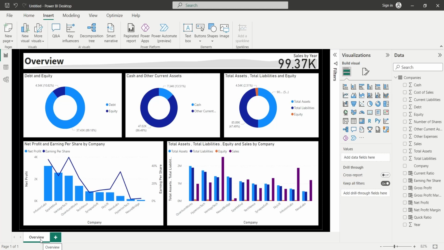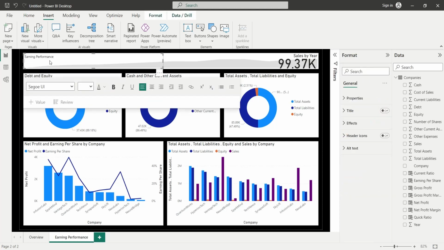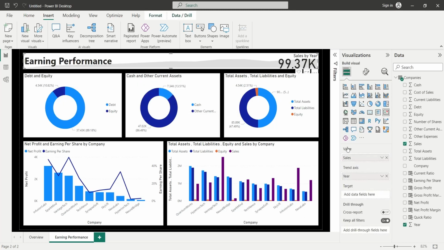Now we will just create a copy of our existing dashboard and rename it to the earning performance. Let's change the heading to the earning performance as well. Let's replace the sales value in the KPI visual with the earning per share value.